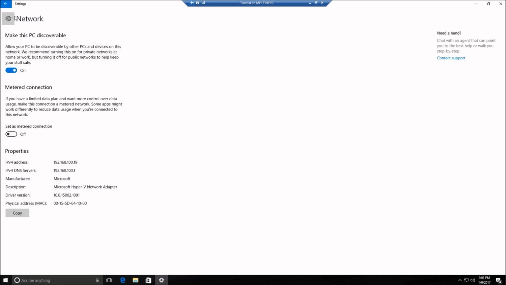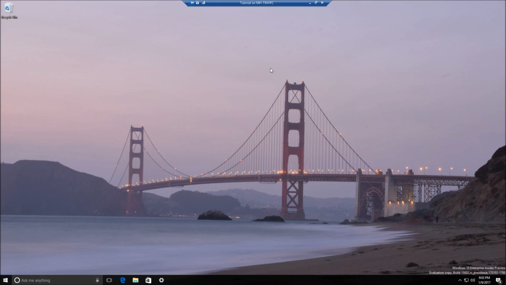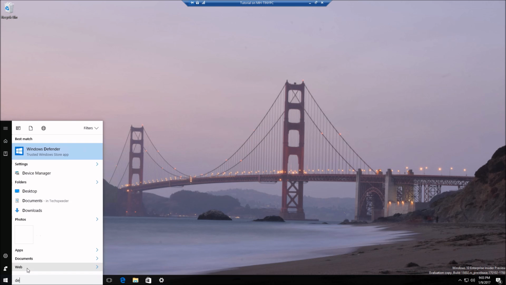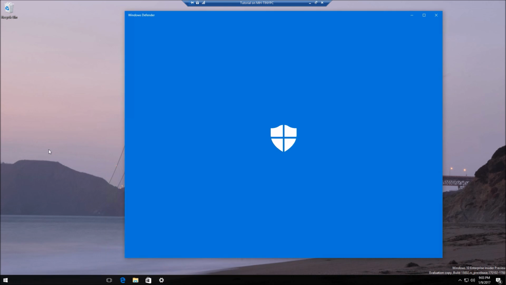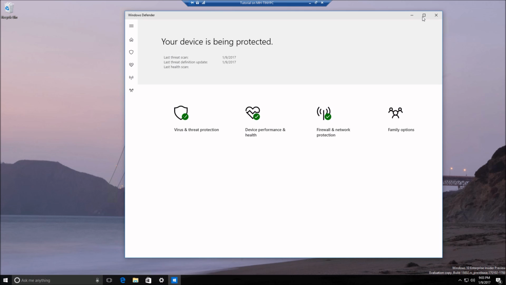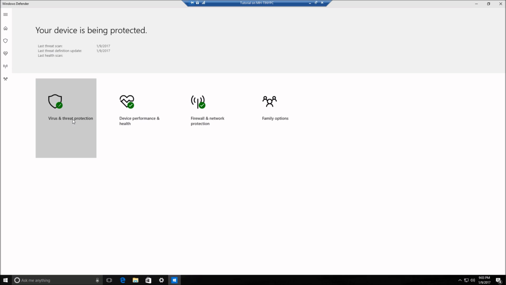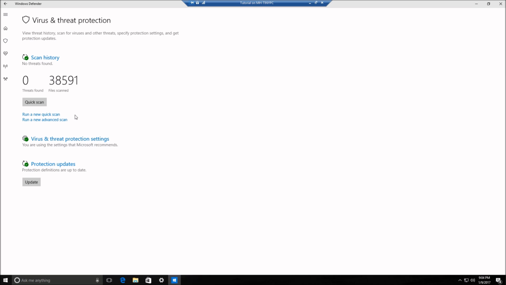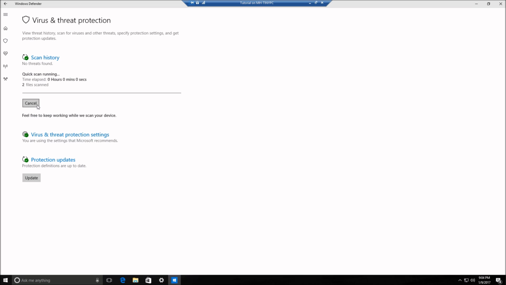Okay, so another improvement is Windows Defender, and I've talked about that in the last build, but now it's becoming functional. So if we open up the Windows Defender app, and we'll just hit OK on this, we can actually start to use it. Once again, we have our options here: virus and threat protection, device performance and health, firewall and network protection, and family options. If we click virus and threat protection, you can start quick scans from here now and manage some of the settings. But I won't go into that much.